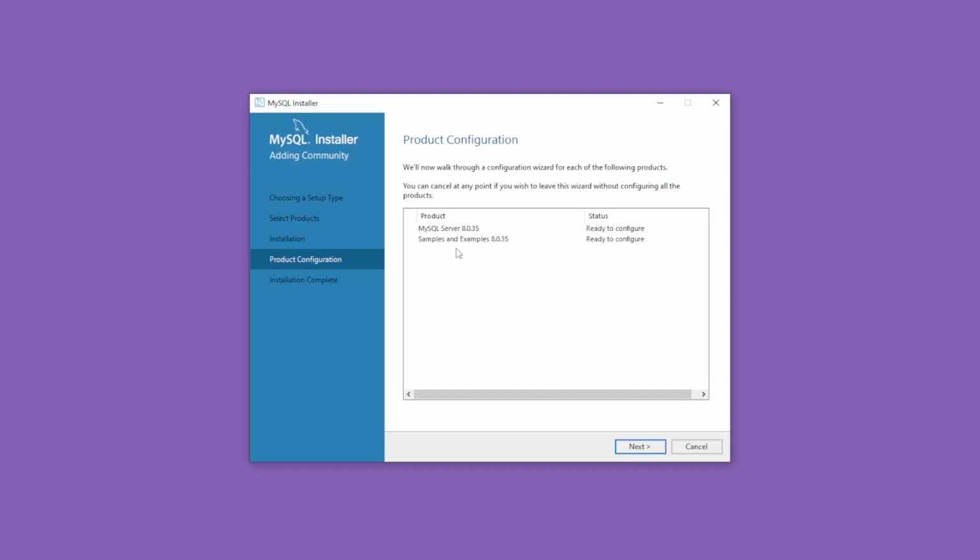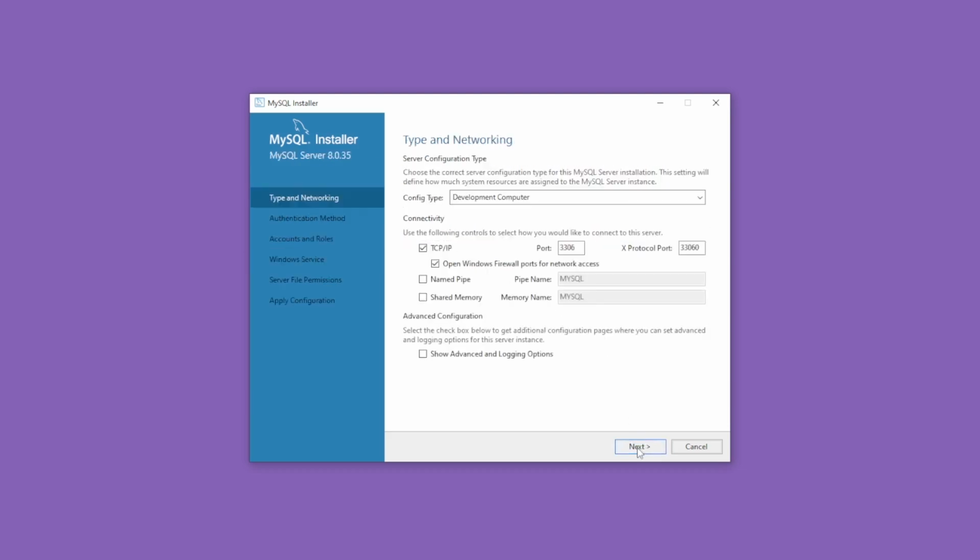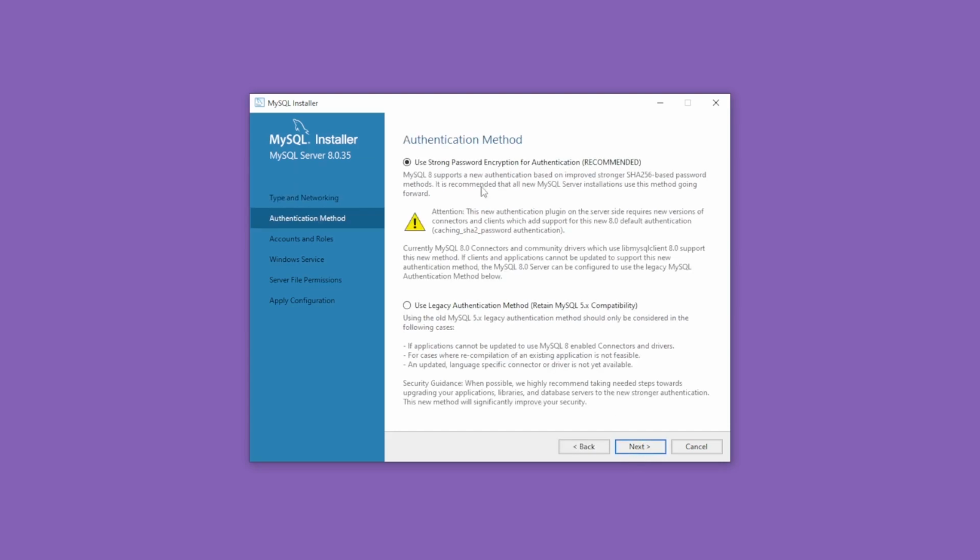Now you will need to configure MySQL server and samples and examples. Click next and you'll come up with this screen, server configuration. You can choose any other port if you like and leave other settings as it is. Click next, and it's recommended to use strong password encryption for authentication.